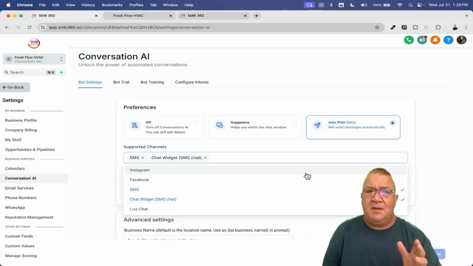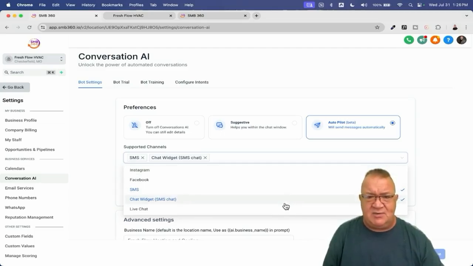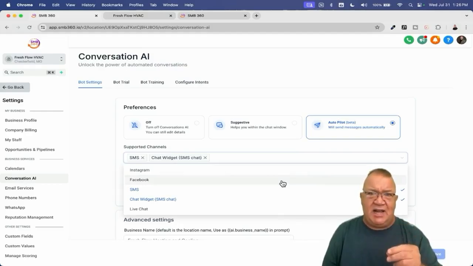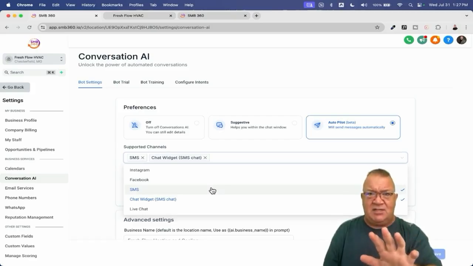The reason is conversation AI across these channels that we see right here is able to understand and interpret the initial message that the person is sending you. For instance, if somebody's contacting you via Instagram or Facebook, they're going to send you a DM. That DM is going to have a message. Okay? That message needs to be understood by the AI before it can respond. So the problem with the workflow is the workflow itself cannot understand that initial message.